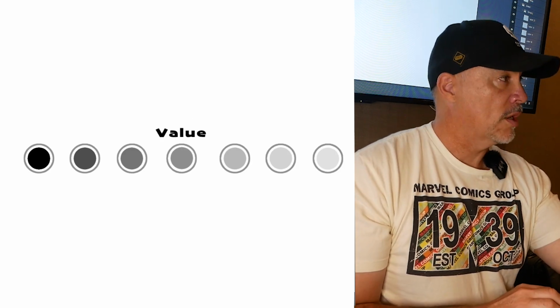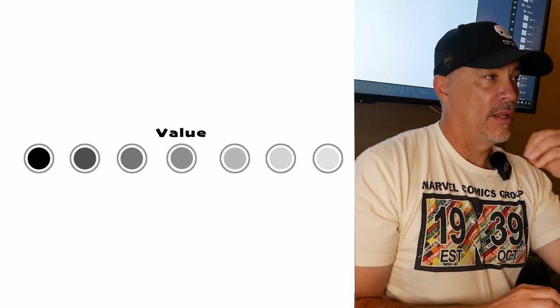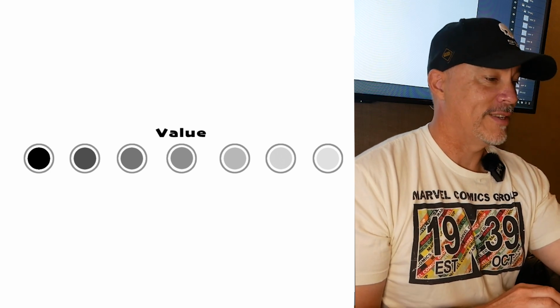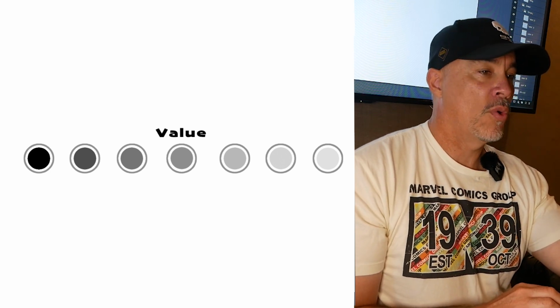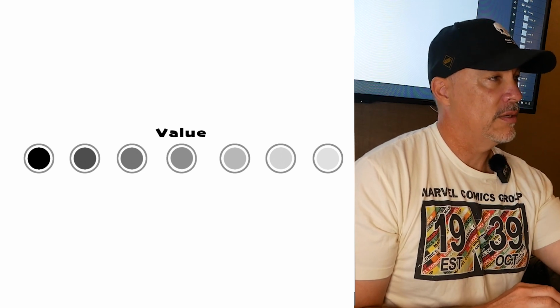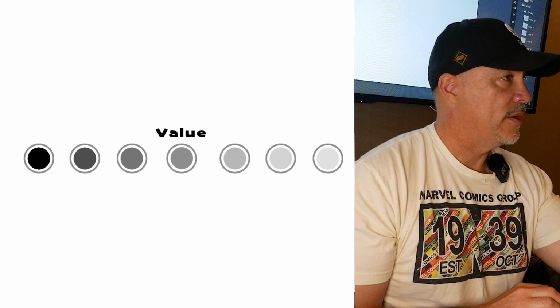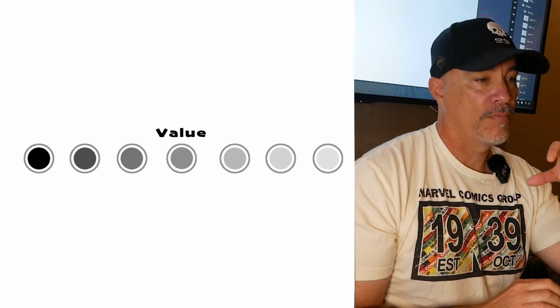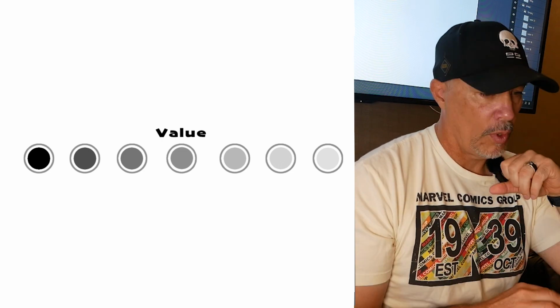Same with color. Darker colors will come forward, lighter colors will recede. All right, and this is key. You're not just adding one more number to the equation. When you bring color, you're adding millions of numbers to your equation now. And you gotta be able to handle them and control them so that you can create depth, all right?